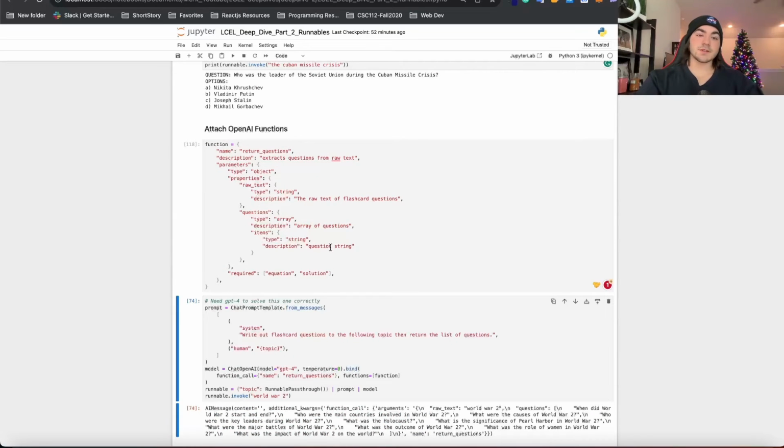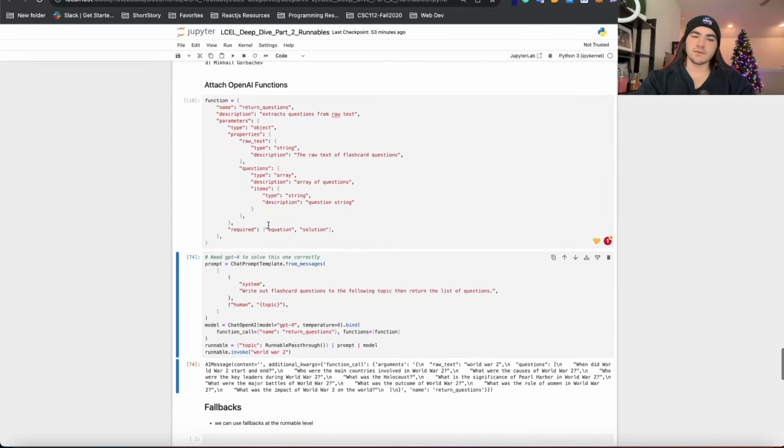And now we can also attach OpenAI functions. So I have this function here that we can use to extract the flashcard questions into a more structured format. I have this function schema called return questions, and it takes two things. It takes the raw text of the flashcard questions, and it has an array of the questions, which will be just an array of string questions.